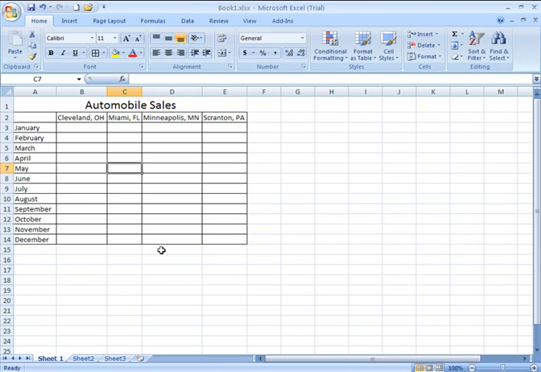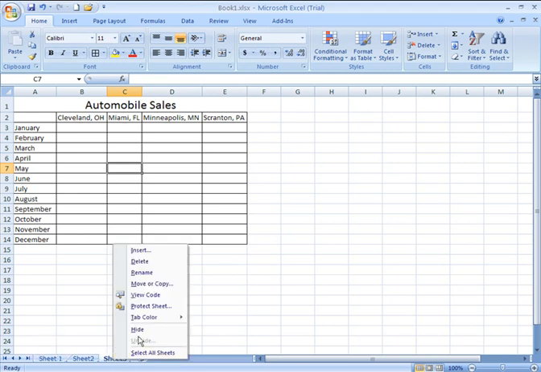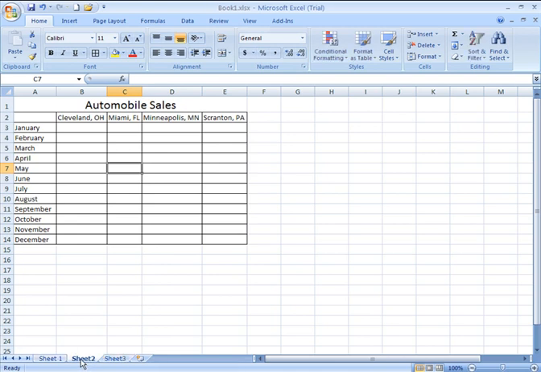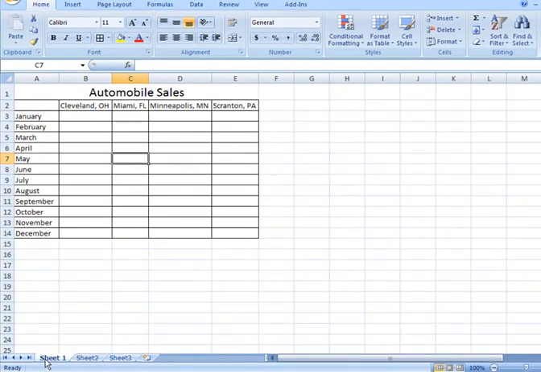Once you finish the main layout of your sheet, then you want to ungroup the sheets before you start entering data that's unique to each sheet in your workbook. And to ungroup the sheets, let me group these back again, just click on any of the tabs and then they'll become ungrouped.